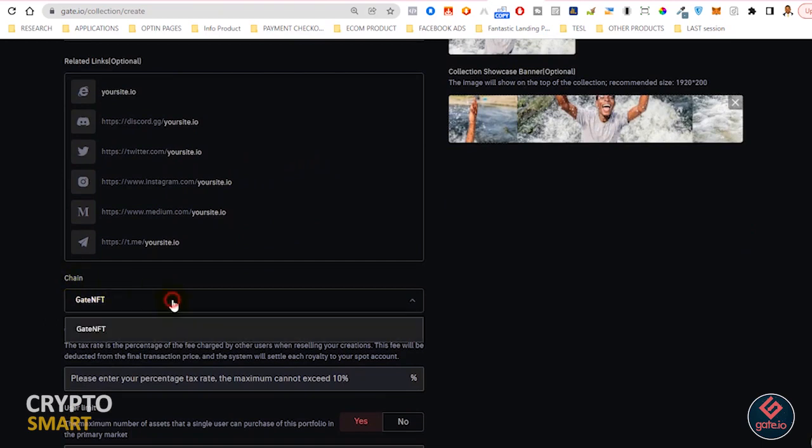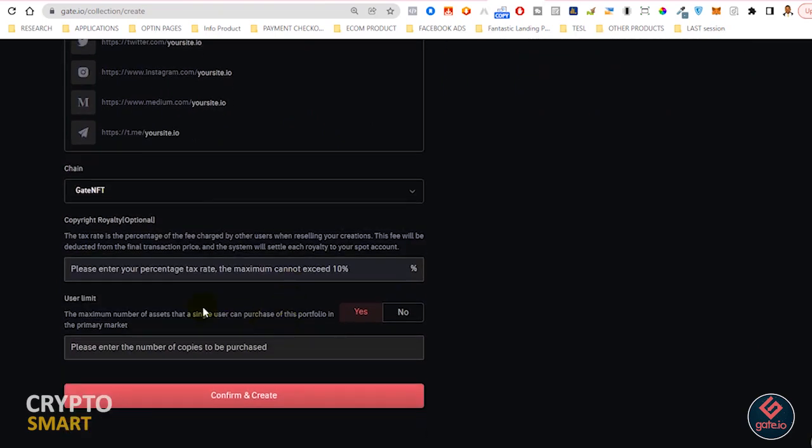The chain here is the Gate Chain. If you're actually minting or creating any of these NFTs on OpenSea, then you'll be asked to select either Ethereum, Polygon, or what have you. Copyright royalty, optional. The tax rate is the percentage of the fee charged to other users when reselling your creation. This tax rate is like a royalty that you get every time this particular item is sold. The highest it can ever go is 10, so I just go with that 10.